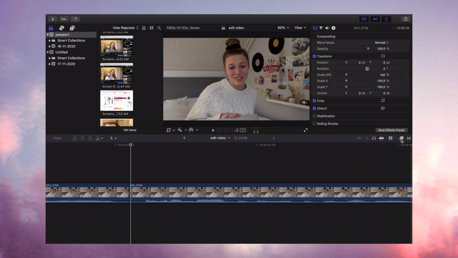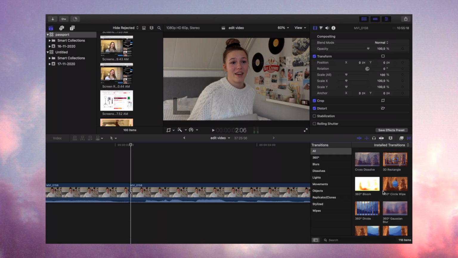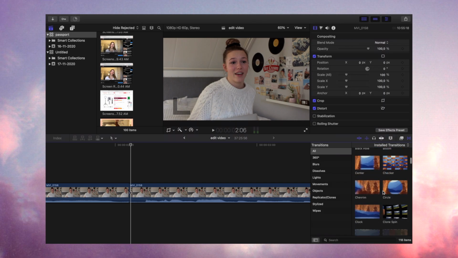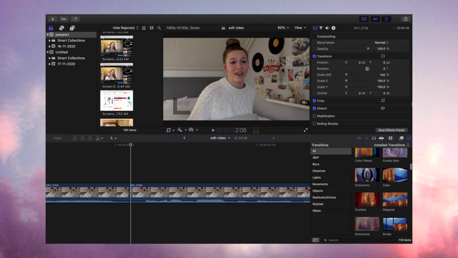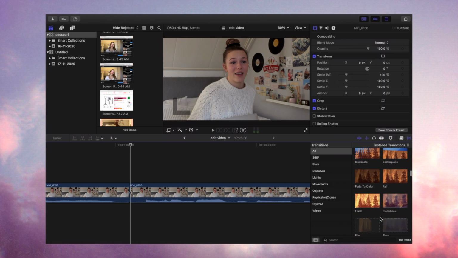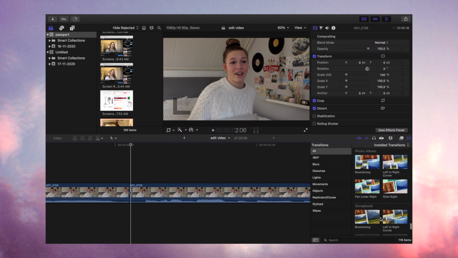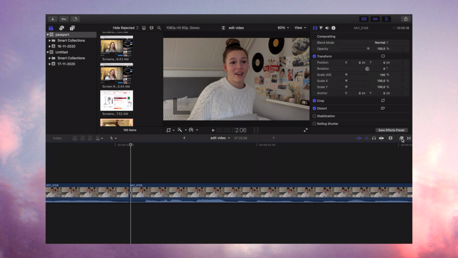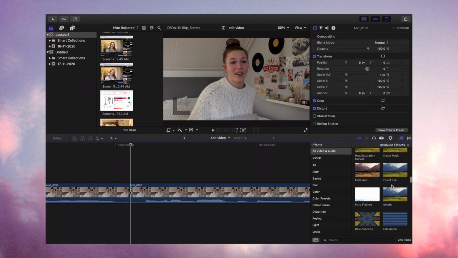But there are transitions in Final Cut Pro, and when you go to the right here, you click on the very right symbol and then you have transitions. And basically I never use these, but I always use the same transition, so I never really look at this, but there are a lot and a lot. So yeah, there are these transitions, and right next to it are the effects. There are a lot of good effects in here for sure.